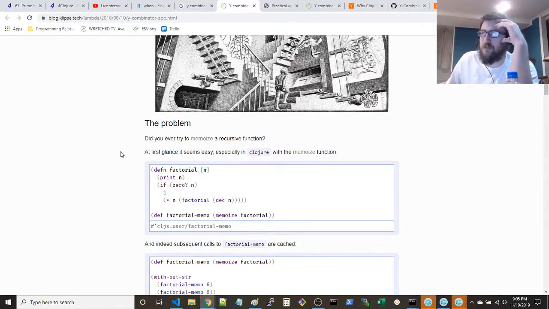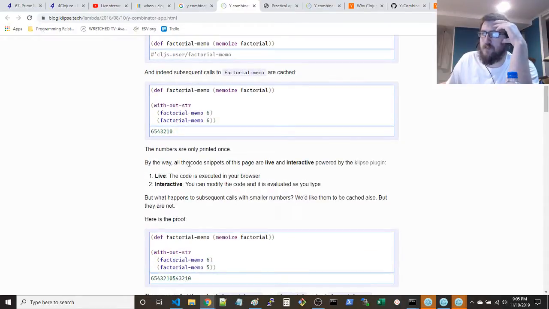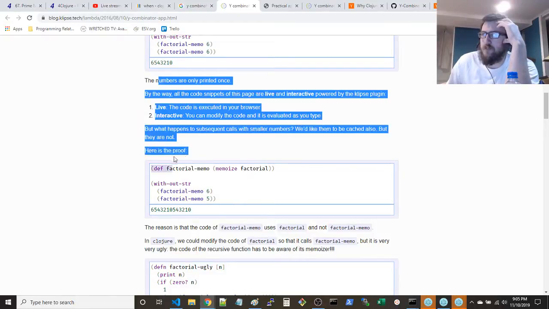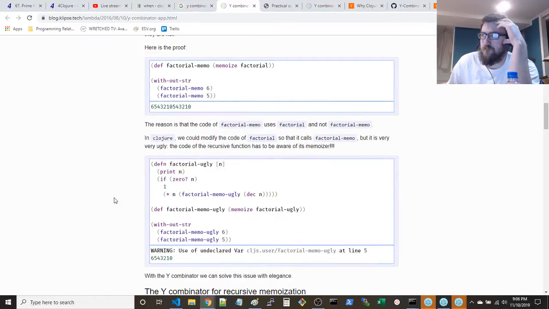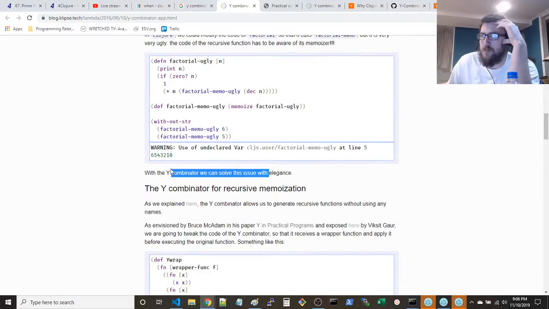Memoization of a recursive function. Seems easy, especially in Clojure with the memoize function. Indeed, subsequent calls are cached. Numbers only printed once, but by the way, all the code snippets of this live interactive. Subsequent calls with smaller numbers likely to be cached, but they're not. Here's the proof. Reasons that the code factorial and not factorial memo Clojure, we could modify the code of factorial so if it calls. It's very, very ugly. The code of the recursive function has to be aware of its memoizer. Use of undeclared variable. Can solve this with elegance. Okay.